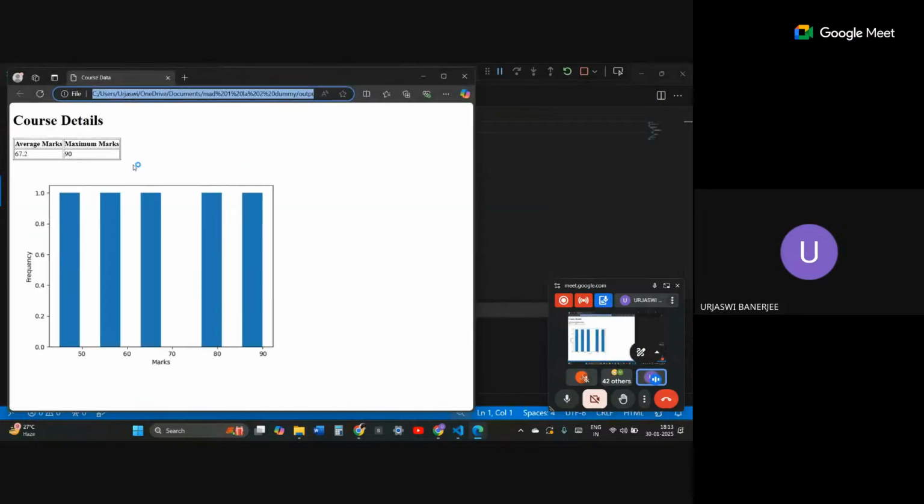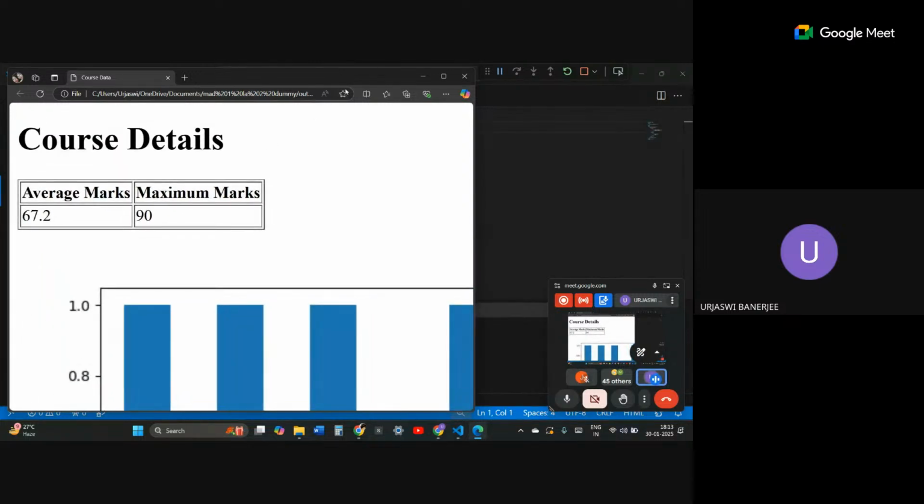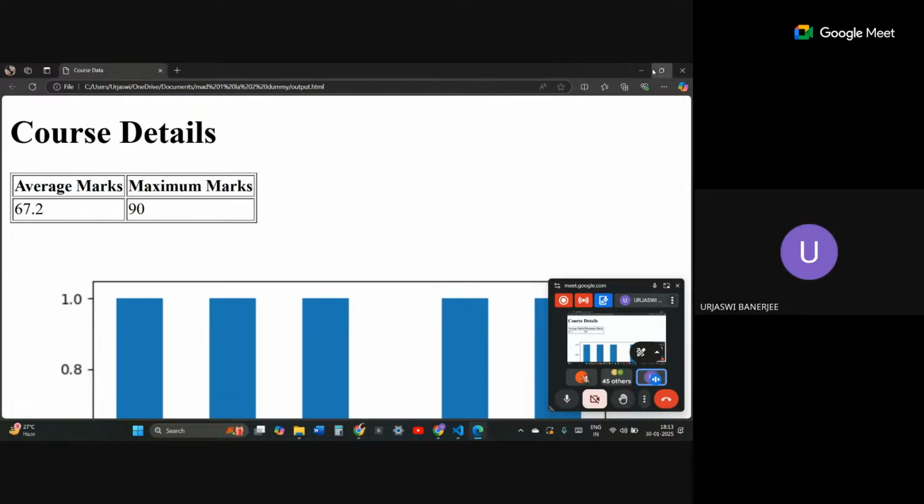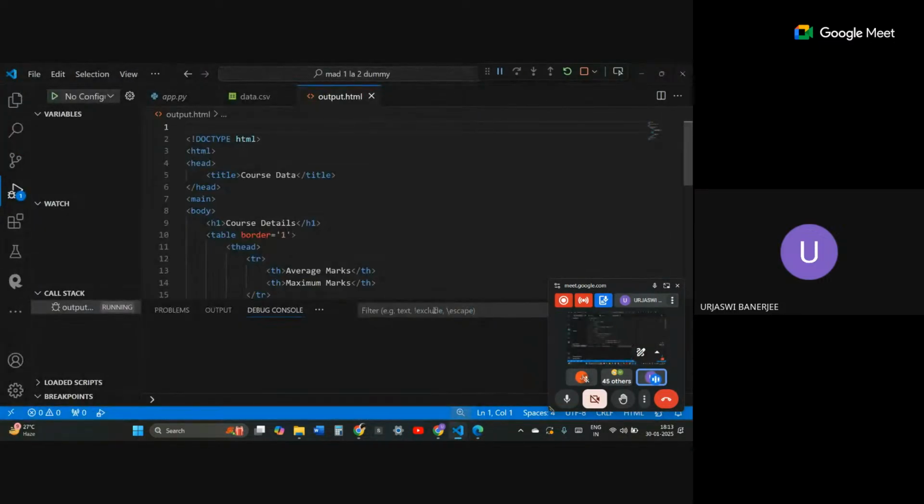As you can see, these are the course details. Before this, there was nothing called output.html. So when you run your app.py file, it should be the one creating output.html, which will contain the course details or the student details, depending on what you provide in the command line. Over here we have provided the course details. See properly, it has 67.2 and 90. Let me close it.